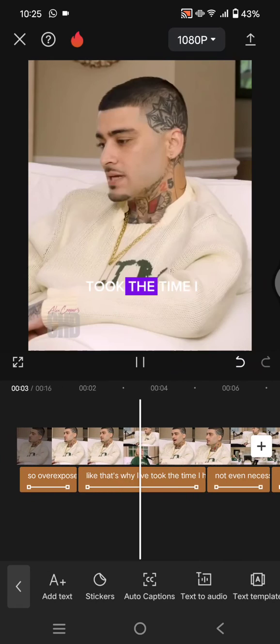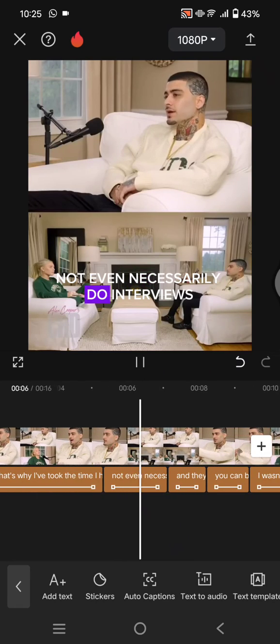So guys, that's how you can highlight the caption on your video word by word in CapCut Mobile.